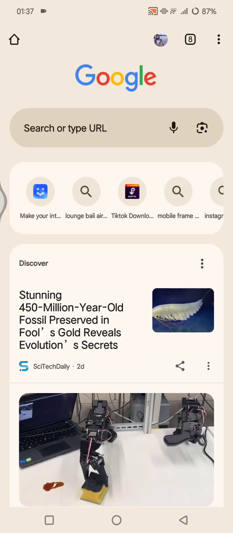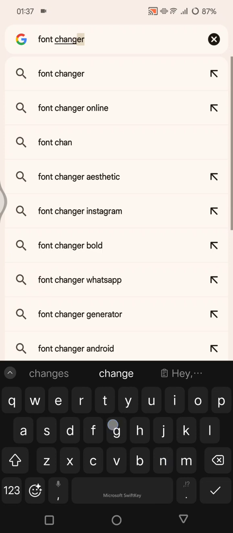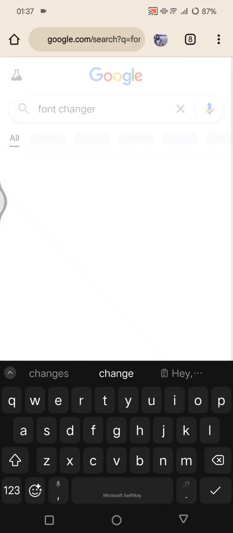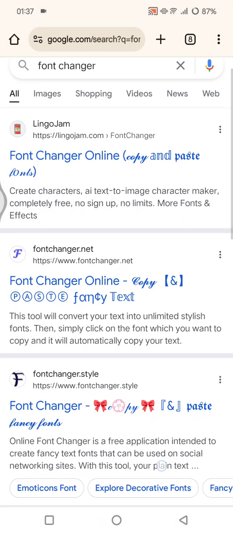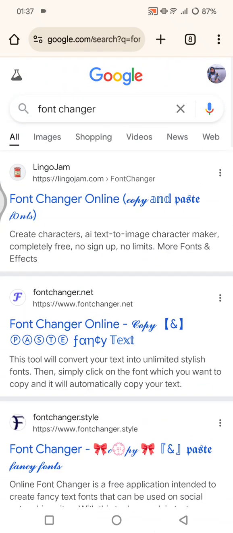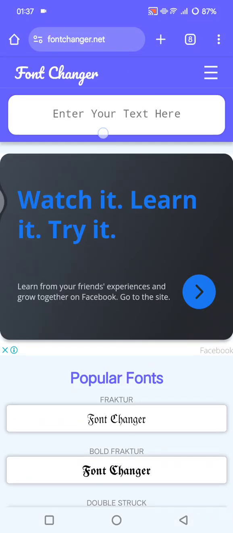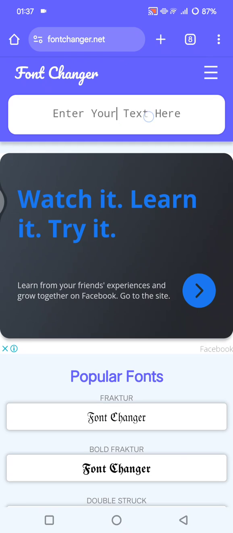You can hit on the plus icon and then just find font changer. Okay, now in here you can see there are lots of options that you can select. For example, I'm going to just use the second one in here, fontchanger.net. So here you can just enter your text. I'm going to just paste the caption that I copied before.